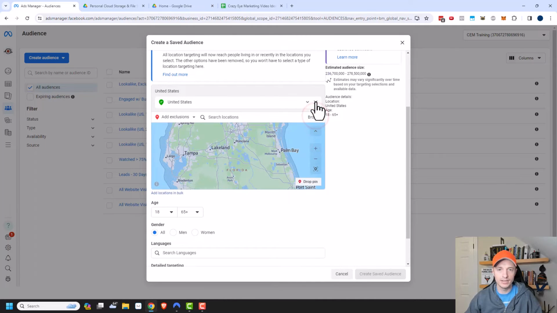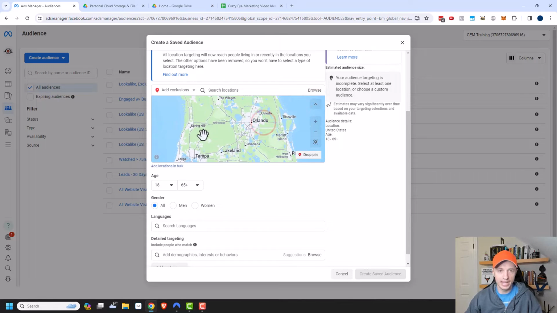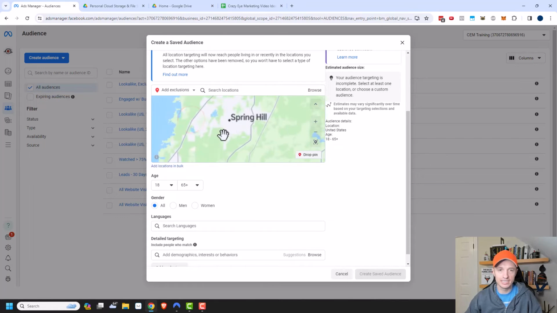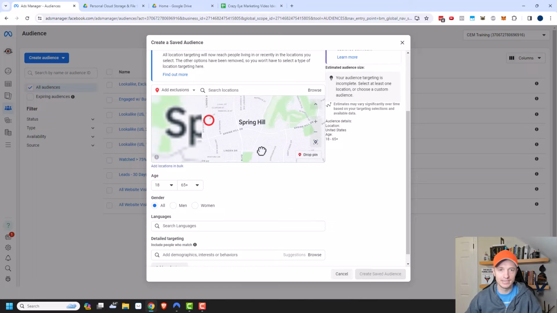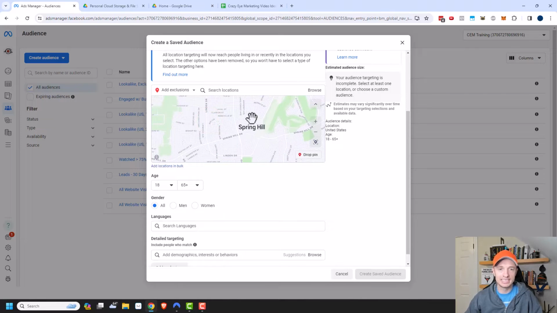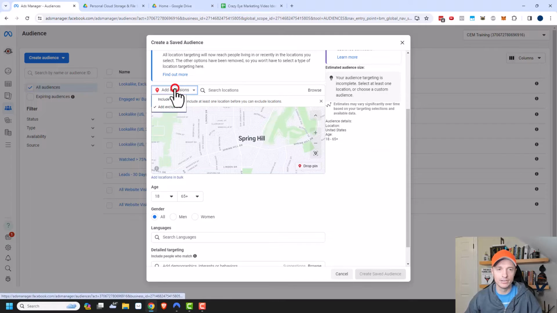Now, one other thing about locations is you could go ahead and drop like a pin or an address somewhere. So let's say that we have a business here in Spring Hill and we want to advertise just in this small radius right here of Spring Hill. And we want to make sure that we're under includes. So switch over to include. And then we can select to drop a pin. So we can drop a pin right here.